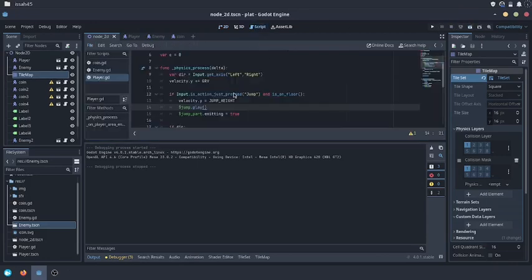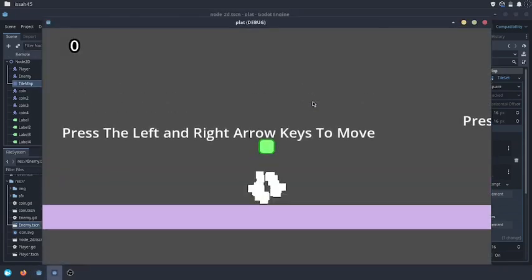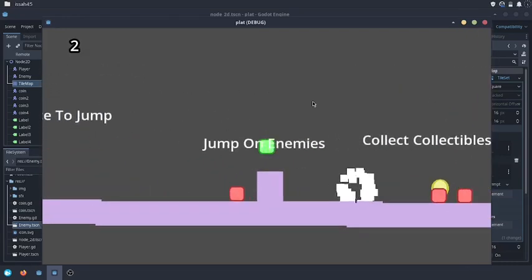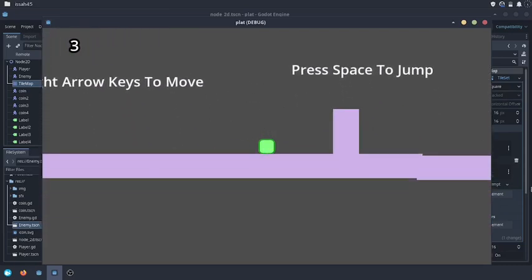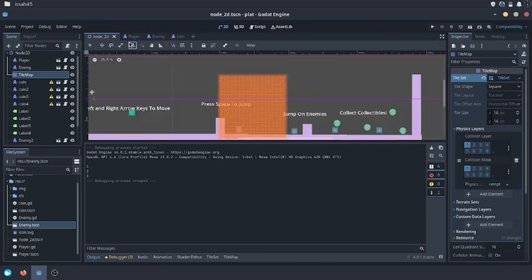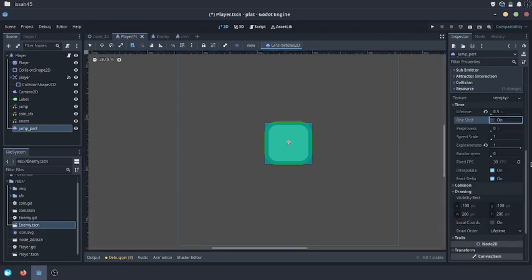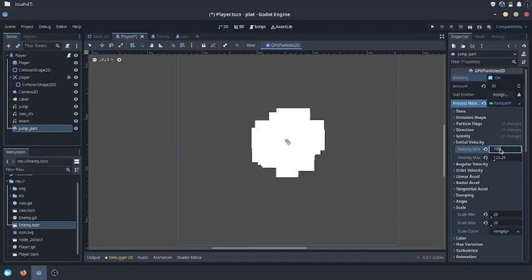Now for here, I'm also going to put jump underscore part dot restart, which basically restarts the particle 2D. Now you see that we have a big puff of smoke when the player jumps. I'm also going to make this a big puff of smoke. I'm going to remove one shot. I'm going to increase the velocity to 100 to be much faster. 200.